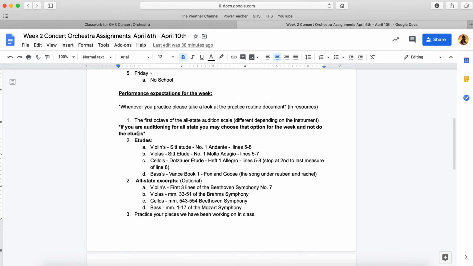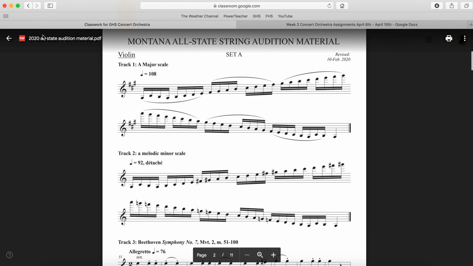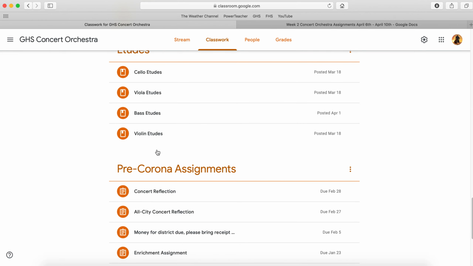All right, so for this week, you have two options. If you are planning to audition for Allstate, you can choose to practice these materials instead and turn those in instead of the etudes. If you're not doing the all-state auditions, then you need to be practicing the etudes for the week, okay? So the etudes, as I mentioned earlier, they're under their own topic now here.